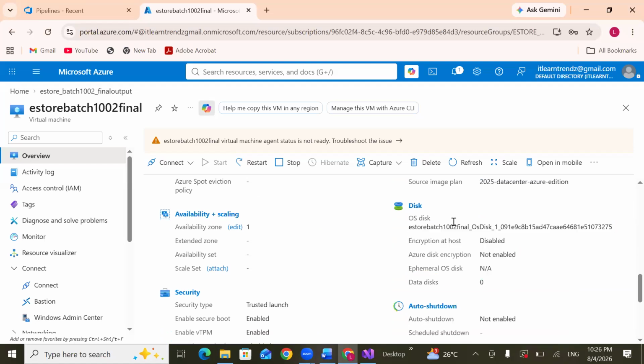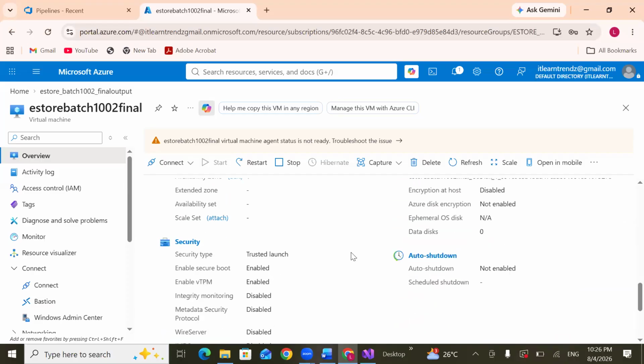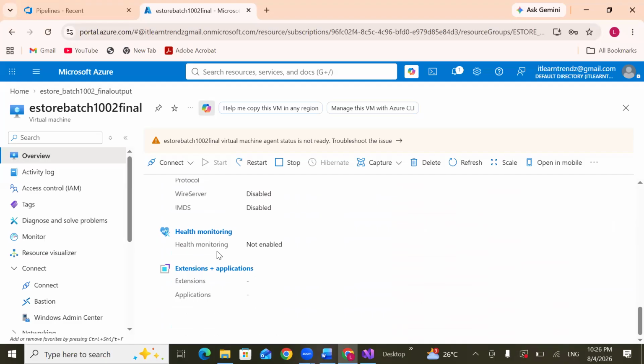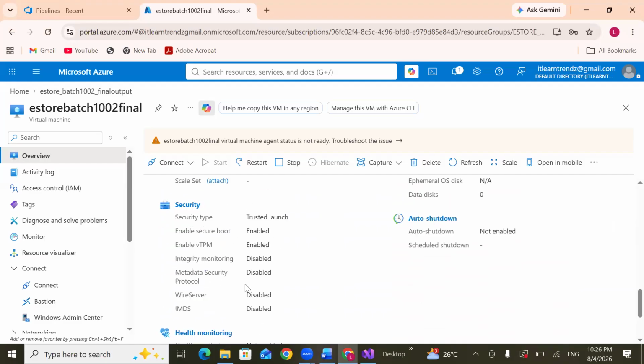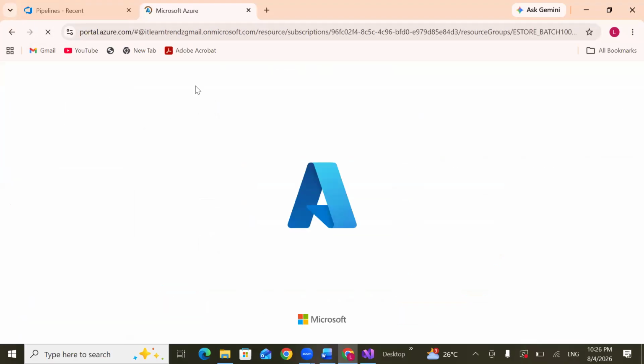Okay. OS disk space you are having, right? So this is the space. It will have everything. Even you can have health monitoring, you can enable security. Everything you can do. Now what I want to do, I'm going to connect this machine. Before that, I can refresh this page so that that stuff will go out.